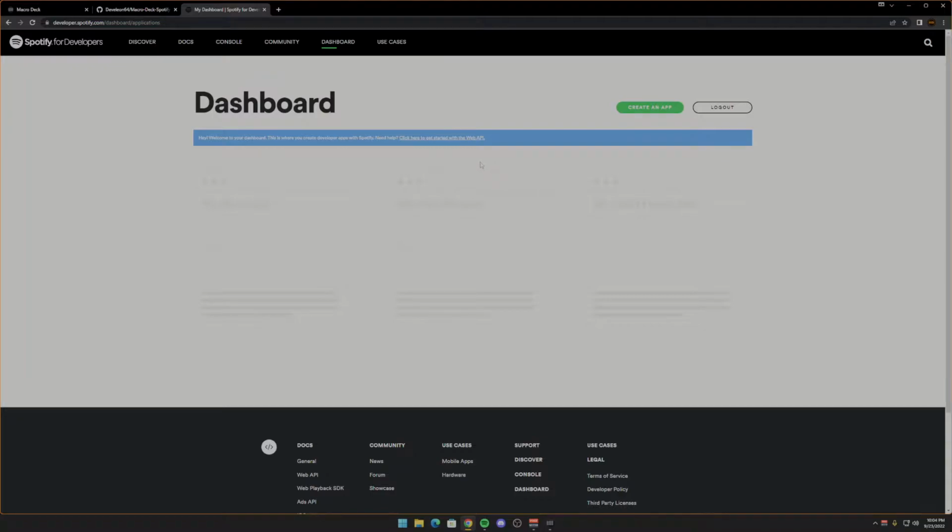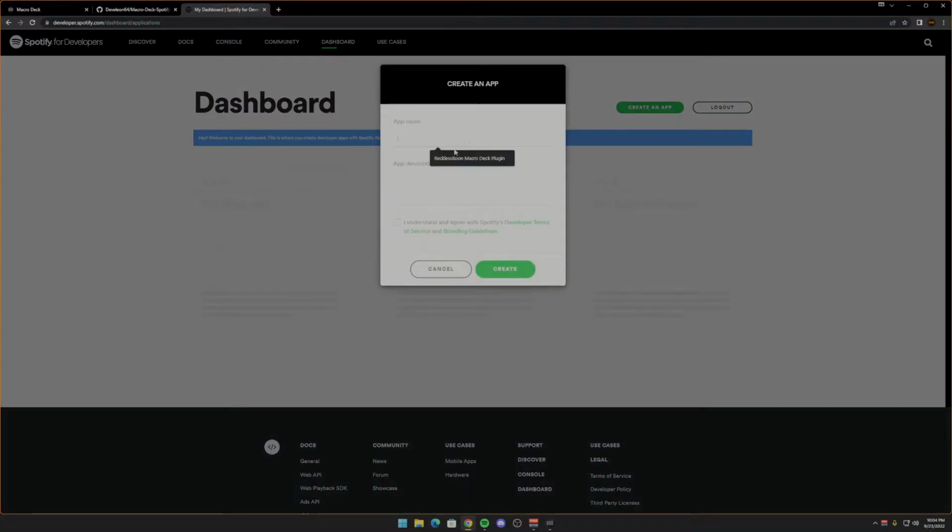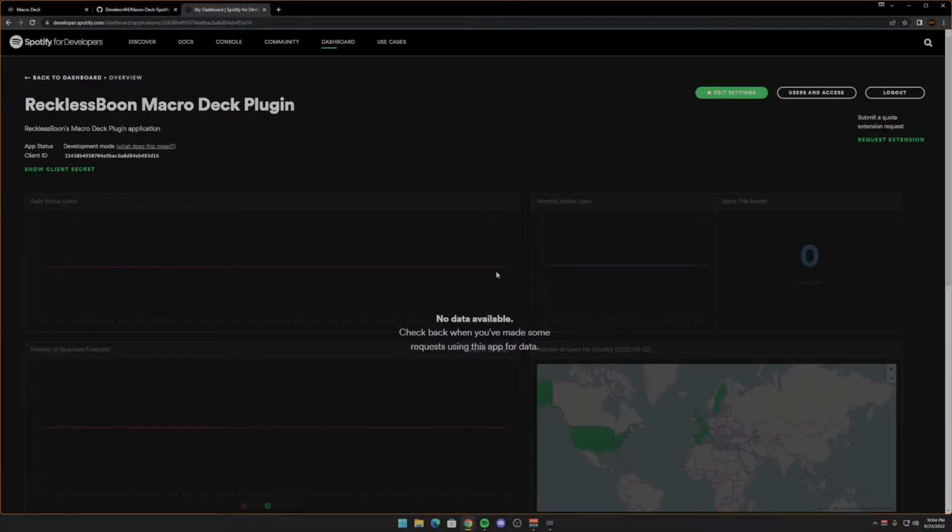From here, we need to create a new application. We can create one through the panel there or the button up here. I'm going to call this one Reckless Boon Macro Deck Plugin, and we're going to give it a description. Reckless Boon Macro Deck Plugin Application. And check that we understand the guidelines and create.